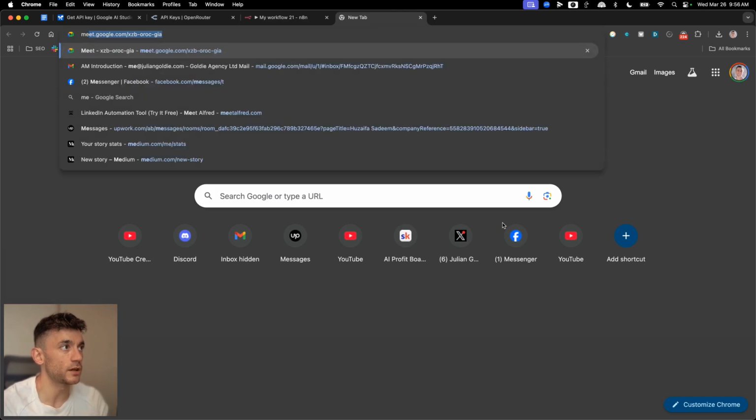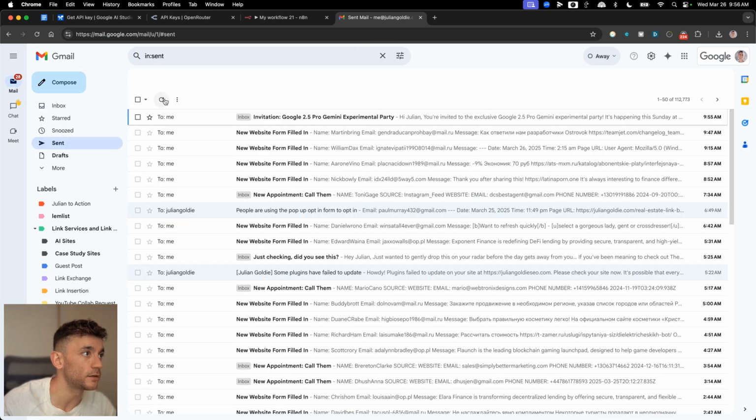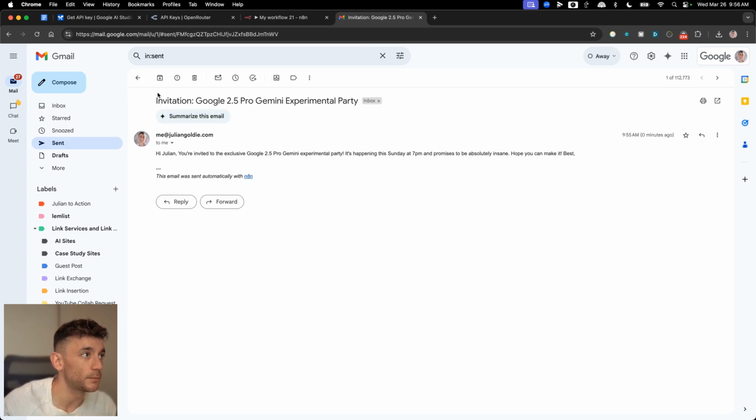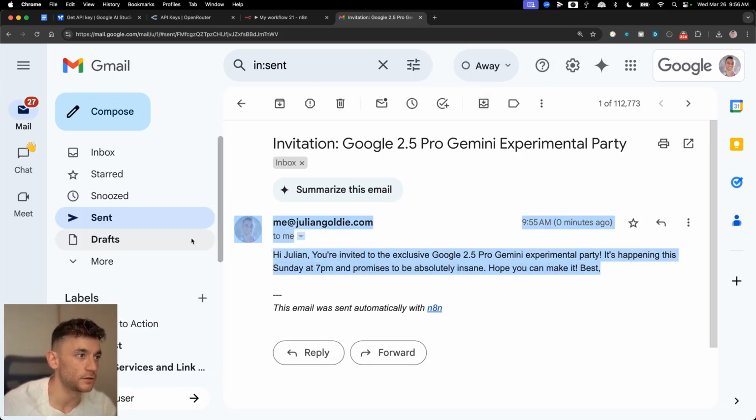But let's just double check that we've actually sent that properly. So we're going to go over to the inbox over here. We're going to go to our sent items. We're going to click on this and boom, look at that. Invitation, Google 2.5 Pro Gemini experimental party. We just sent it 0 minutes ago. And it says, hi, Julian, you're invited to the party. It's happening this Sunday at 7 p.m. Promises to be absolutely insane. I hope you can make it. Best, and you're good to go on that.